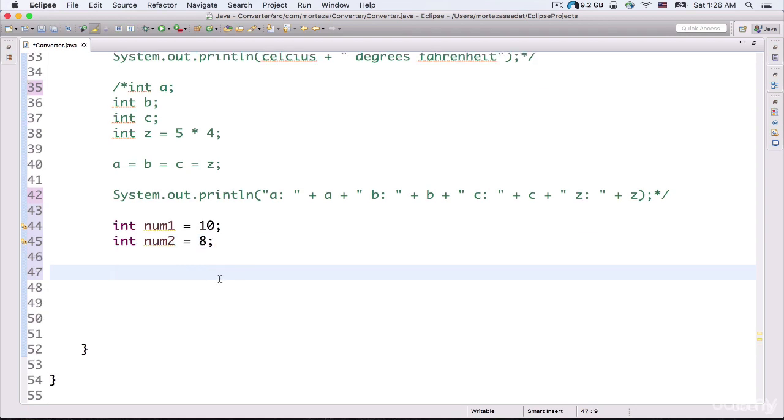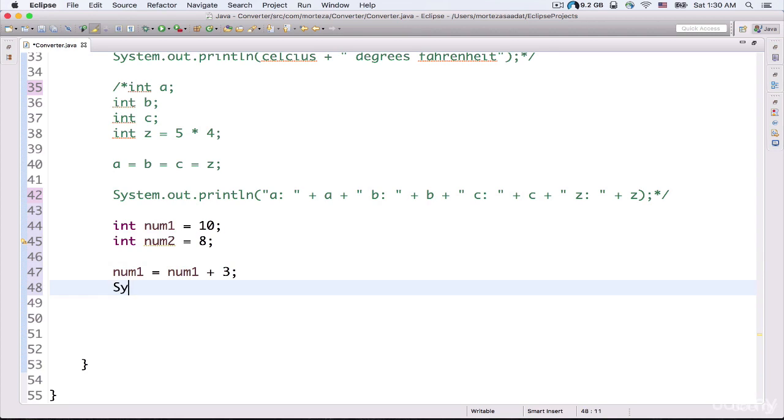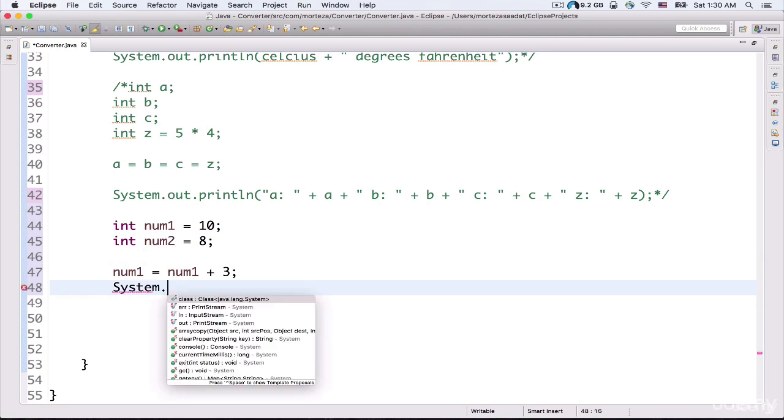Now I want to show you some operators in order to change a variable's value. In the past, when we wanted to add a value to our variable, we would just refer to the name of our variable, then put an assignment operator, then refer to the name of our variable, and then, for example, add a value to our variable. So let me output the value of this variable to the console.